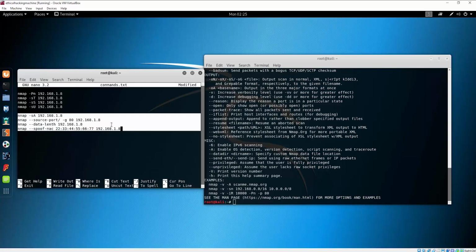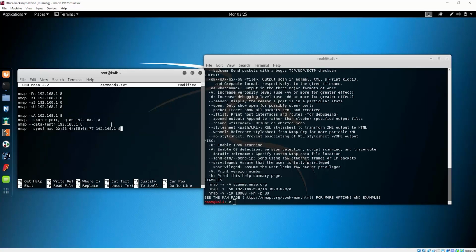Now, in the next video I will show you what Nmap scripts are, how to get to them, and how to use them.